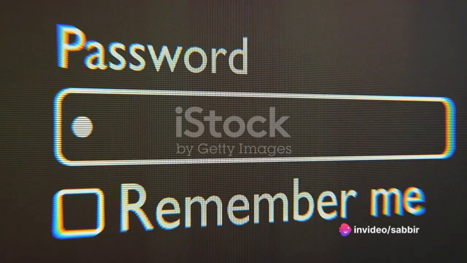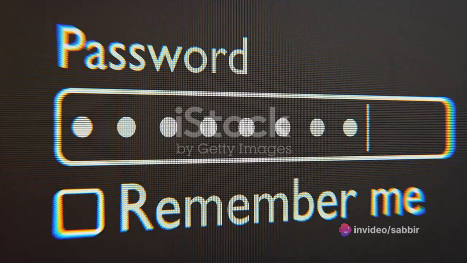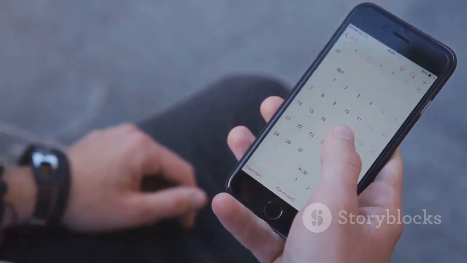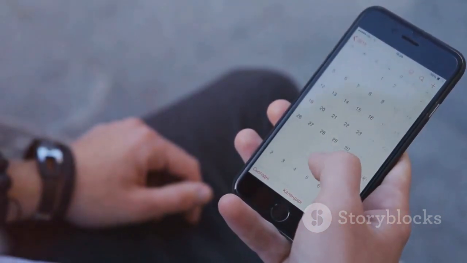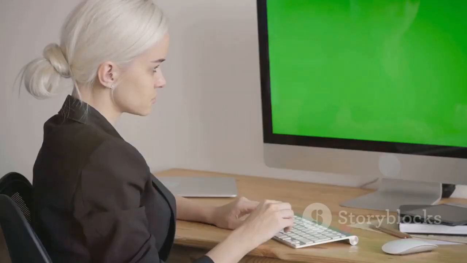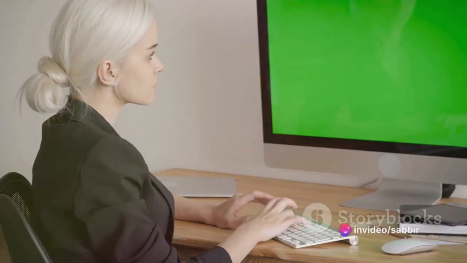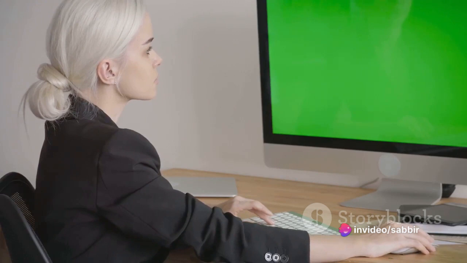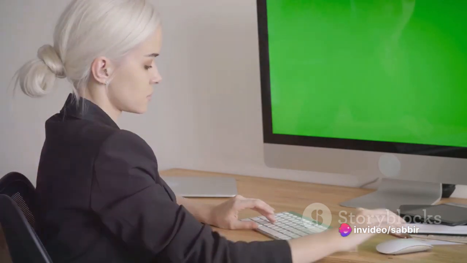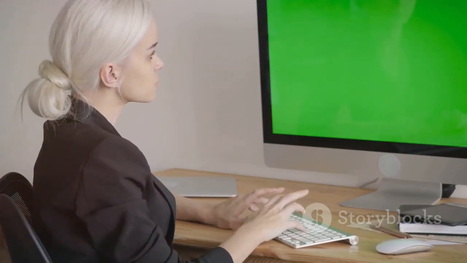Now it's time to set a password. Make it unique and hard to guess to keep your account safe from prying eyes. Then select your birth date. Facebook requires all users to be at least 13 years old. Finally, choose your gender. Facebook offers a range of options for this, including custom for those who prefer not to identify with traditional gender categories.